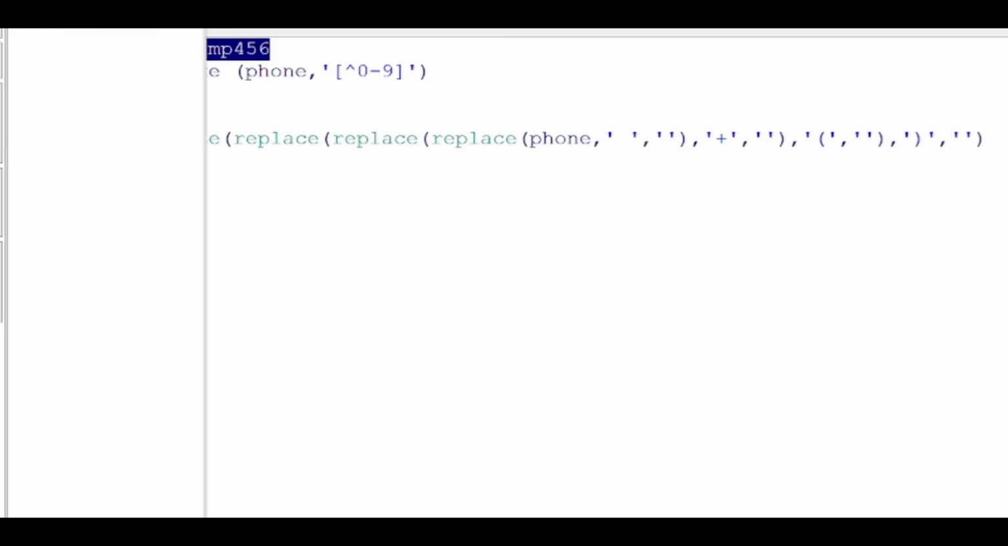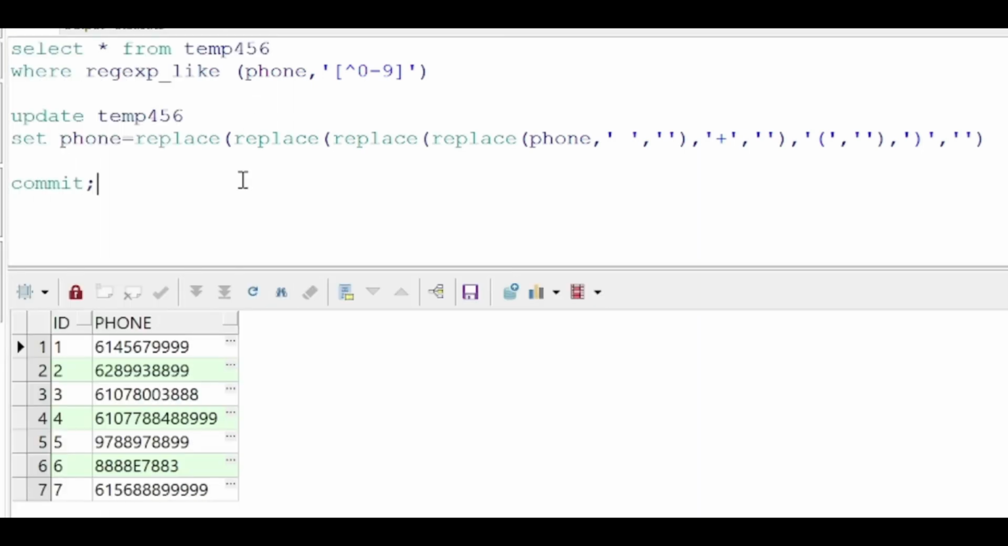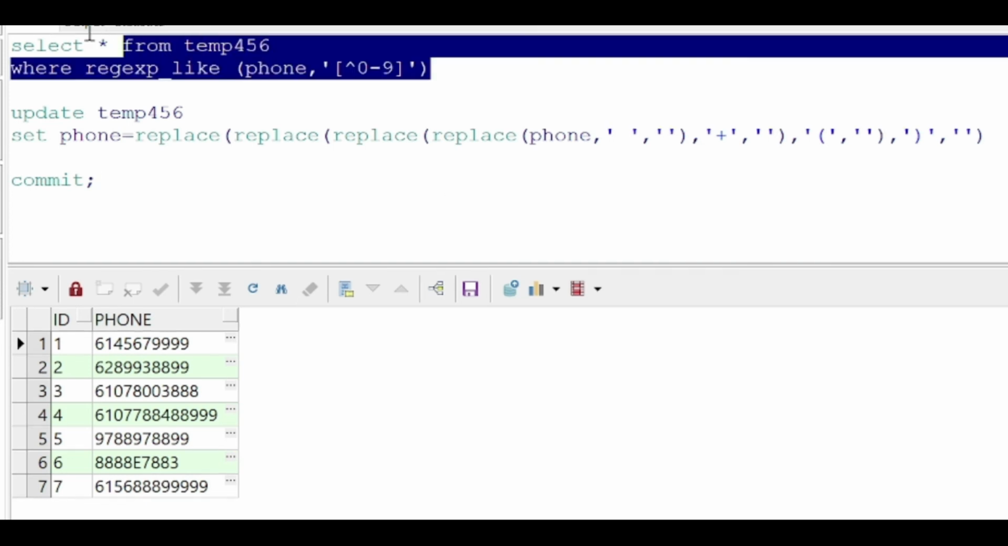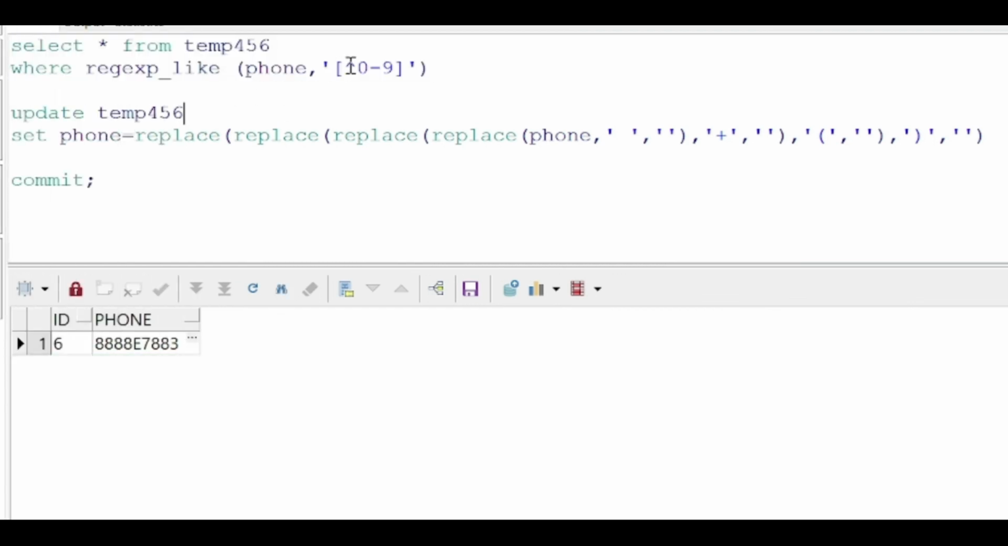Now if we run the query, select star from that table, all the special characters have been replaced. Now if we run the query here to select the non-numerical data, we just get one row which has this character E in there.